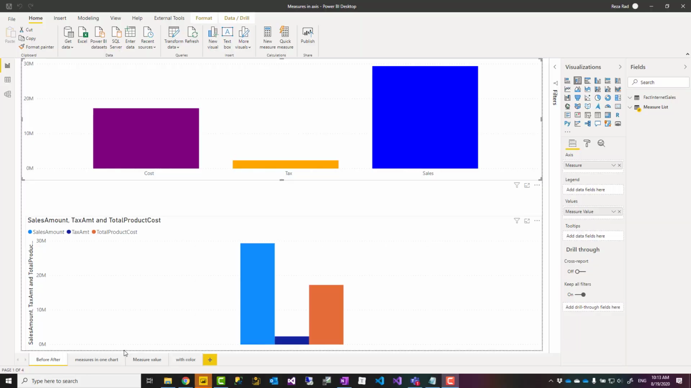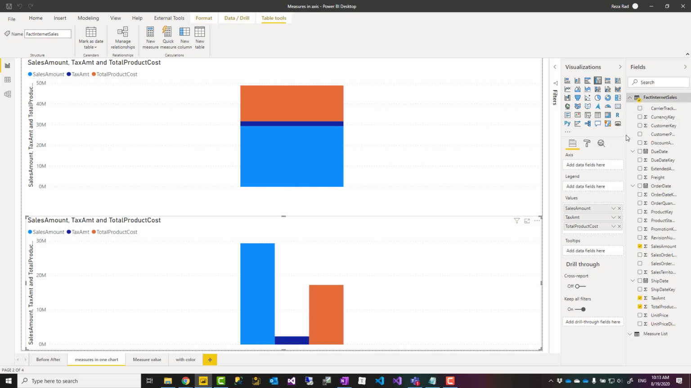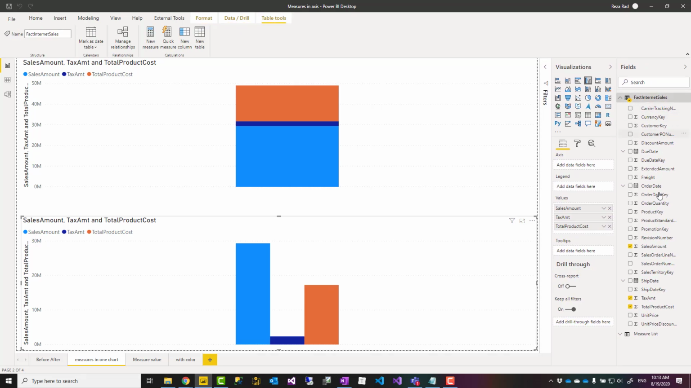Let me start first by showing you what happens if you have measures or values in one chart without a dimension or without a field that slices and dices that value. I have a table called Fact Internet Sales Table. You can download this file from the link down in the description, which is to my blog post. I have three columns I used here: sales amount, tax amount, and total product cost. I use these in two types of charts, a clustered column chart and a stacked column chart, which would be kind of similar if you change it to a bar chart as well.